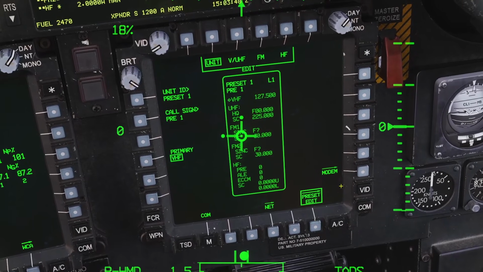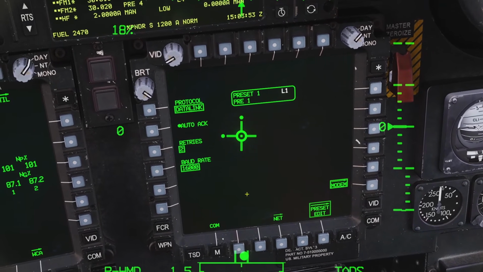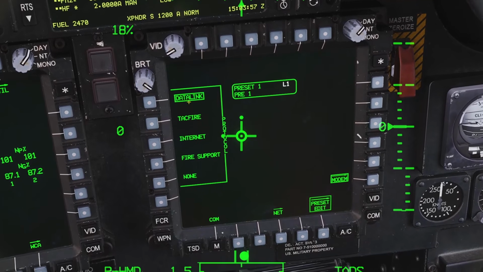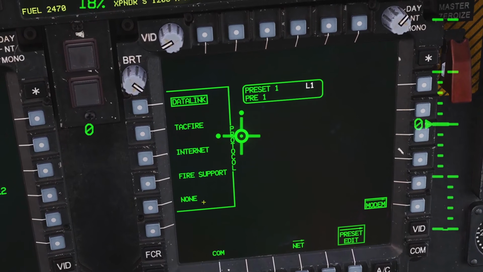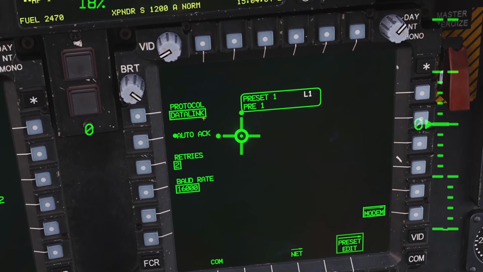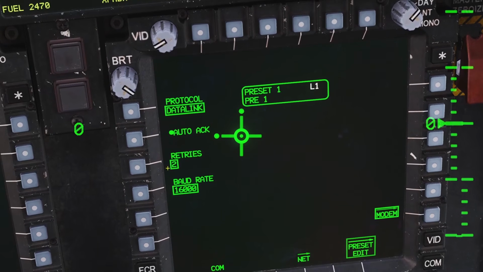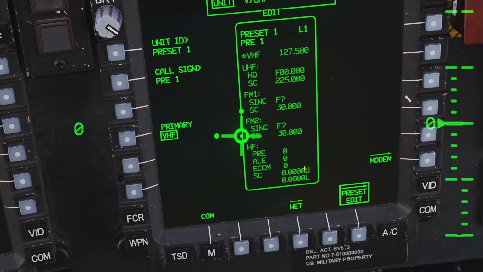Now when you go to preset edit, you might see this button here that says modem. So these are also some of the same settings that were from the mission editor. So for protocol, make sure you have it set to Datalink. Most of these other settings don't do anything, but if you have it set to none, then it's not going to work. So make sure protocol is set to Datalink, and make sure auto acknowledge is selected. And retries is what I talked about earlier from the mission editor, and baud rate doesn't do anything. So those were modem settings.